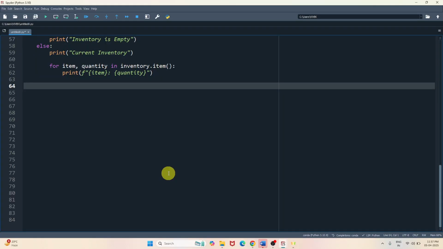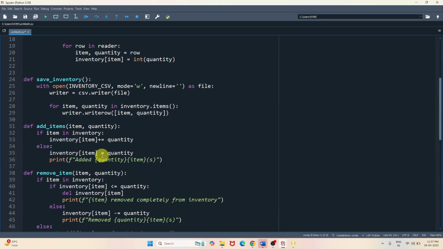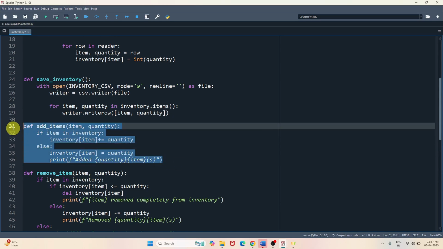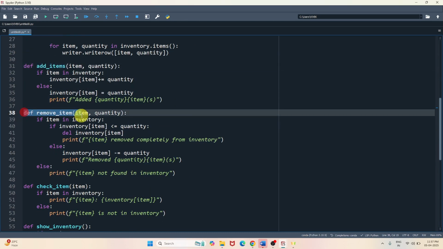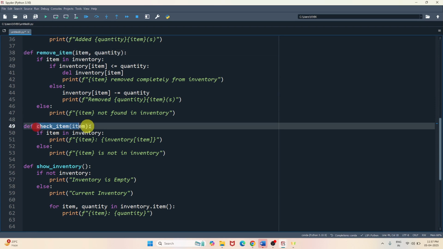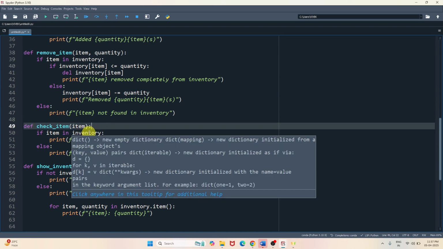Okay, so we have created a couple of functions to perform each activity or each operation. Like if you want to add some quantity to the inventory, I have created add items for that. If you want to remove an item or reduce the quantity of that item, we have the remove item function for that.